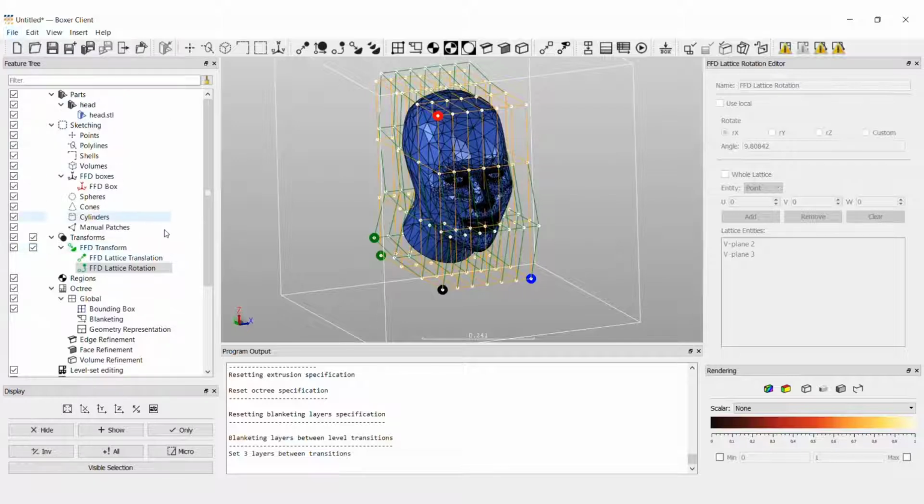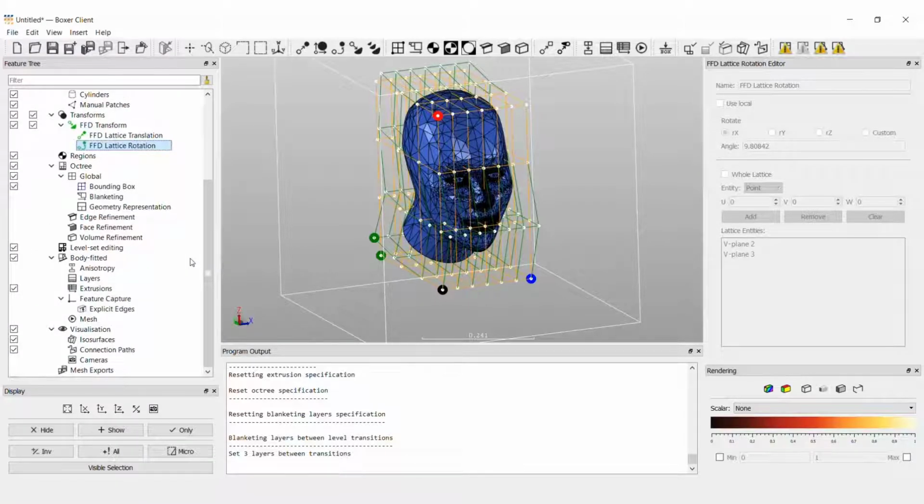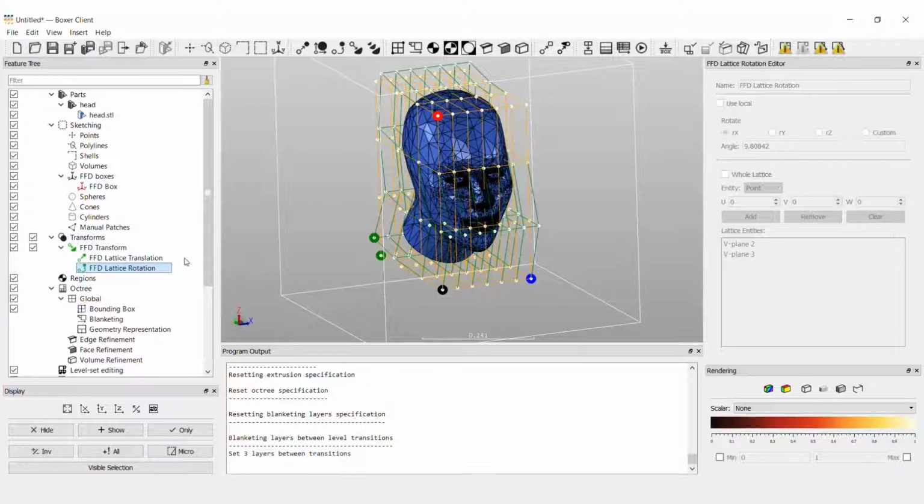Once you're happy with the deformed geometry, this can be used to generate a mesh. Or you can export the geometry by clicking File, Export Transformed Part.